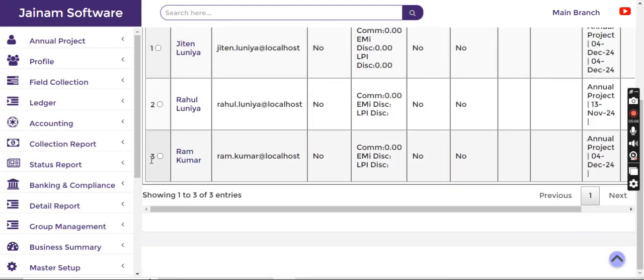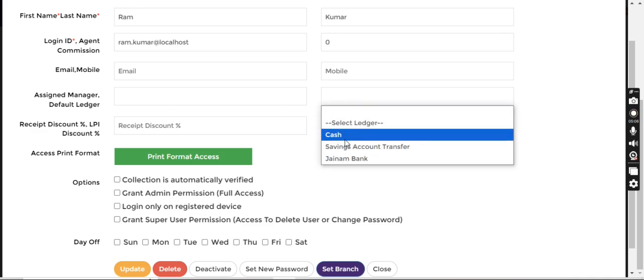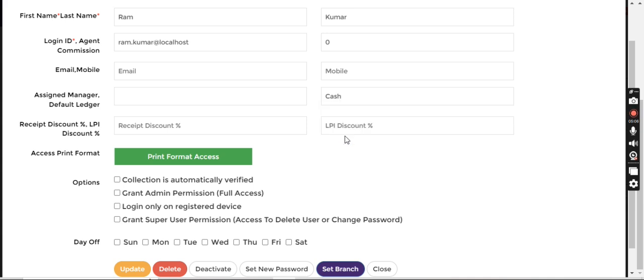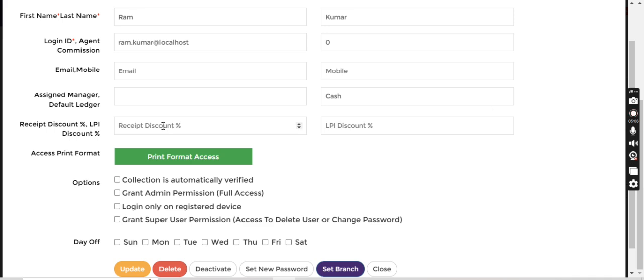Coming back to the user list, then assign manager. This is the manager whom this staff is going to report to, and then the default ledger is something that if I set cash, then if the staff is going to log in for loan repayment receipt, then by default the cash ledger will be displayed there. Using this drop down we can restrict what ledger to be displayed by default to the staff.